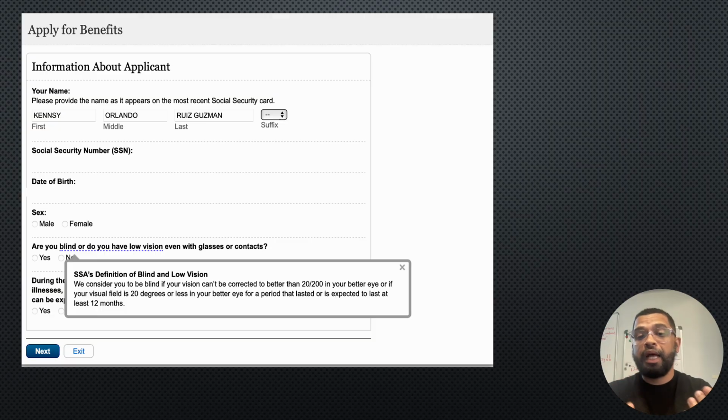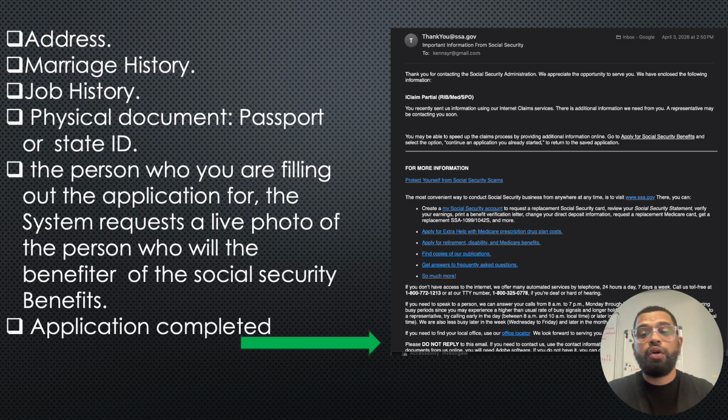Once you fill this out, you're going to click next, and you're going to see another form, which we'll break down in the next slide. As I mentioned before, you'll see the same form as prior, but it's going to ask for your address history, your marriage history, and also whether your spouse has been married before. Once you complete that, you're going to go to the next step.